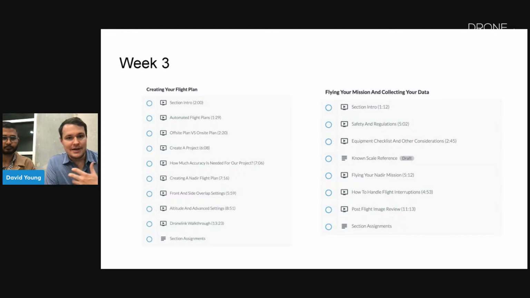We're going to talk about creating a nadir flight plan. We're going to go through all the advanced settings, front lap, side lap, your altitude, and then we also show you the other software, Drone Link. It's basically the same in all software, just where the buttons are, so we just show you another example of something else. Then flying your mission and collecting your data.